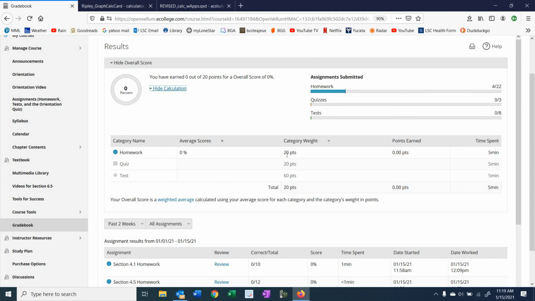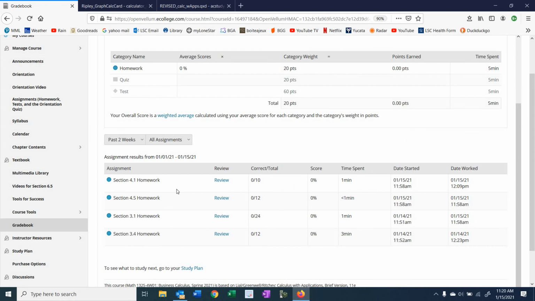And you can see that the homework is worth 20 points, the final exam is worth 20 points, and the tests are worth 60 points. And then the number of points that you have earned out of these is posted over here. So if you get a 90% on the homework, then you'll get 18 out of 20 points, right? 18 points earned. And then your total points will be down here, your total points earned. And if you scroll down here, you can see your grade on individual assignments.